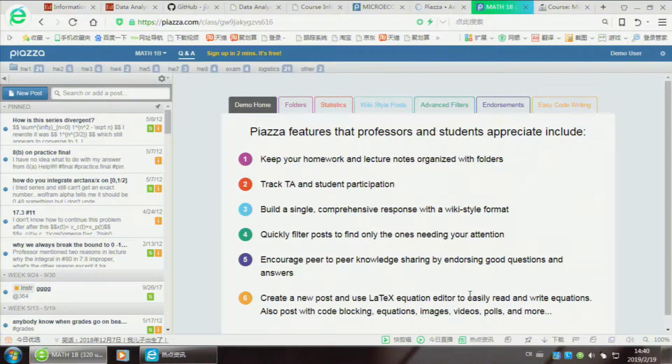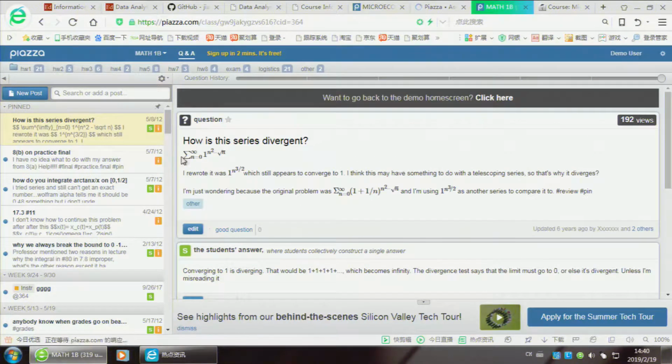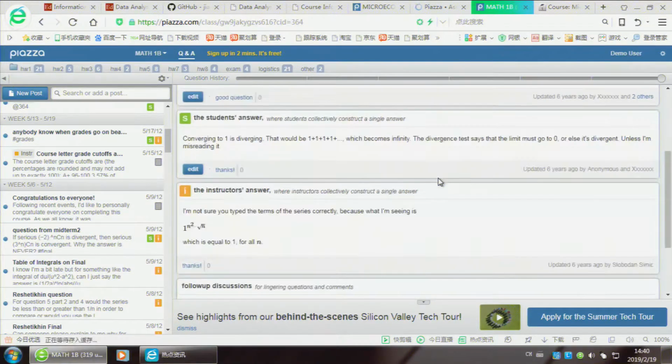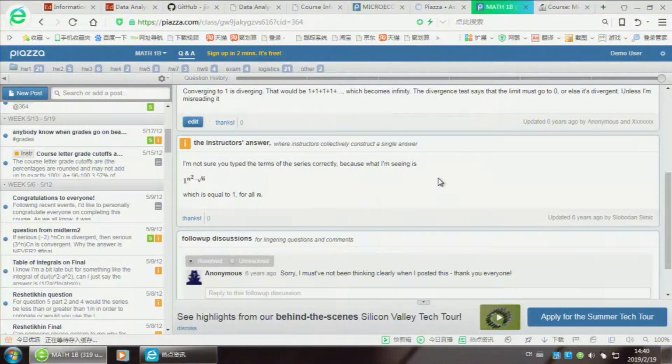Anybody can ask questions. So a student may ask a question like, why is this series divergent? Is it convergent? Is it divergent? So this student asks this question, and then some other students can answer it, and the instructor can answer it. So anytime you have questions about this course, I would highly encourage you to go to this forum. Use this forum for Q&A.